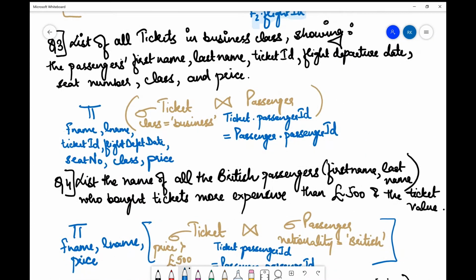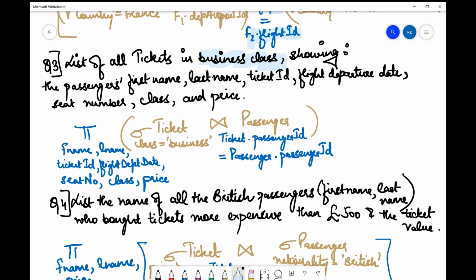So now the next query says: list all the tickets in business class, showing the passenger's first name, last name, ticket ID, flight departure date, seat number, class and price. So this information needs to be projected.